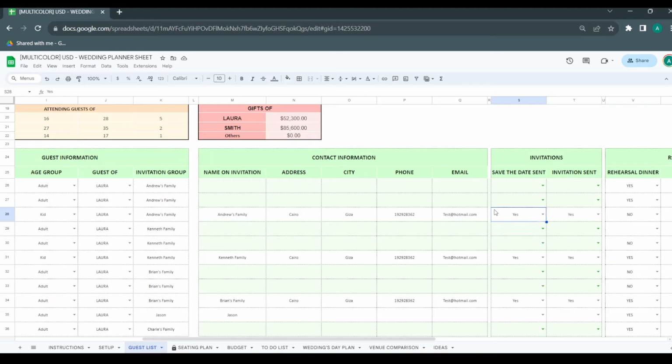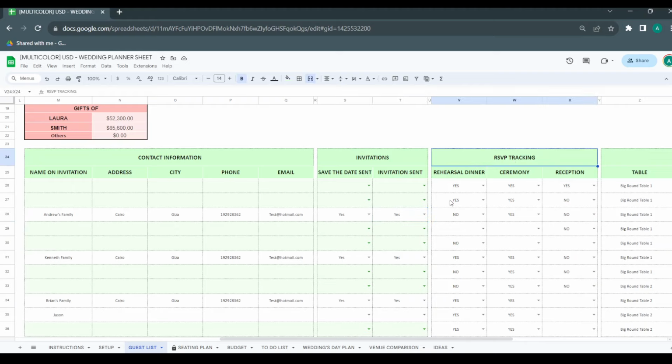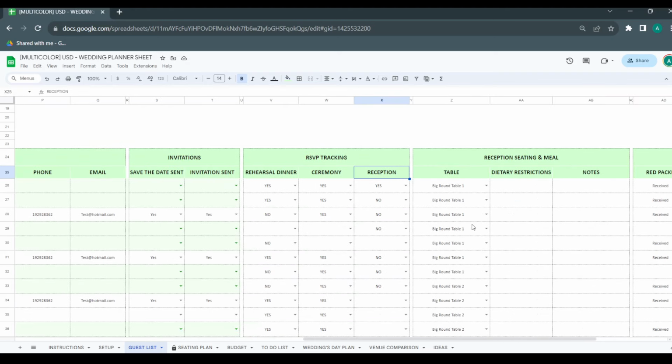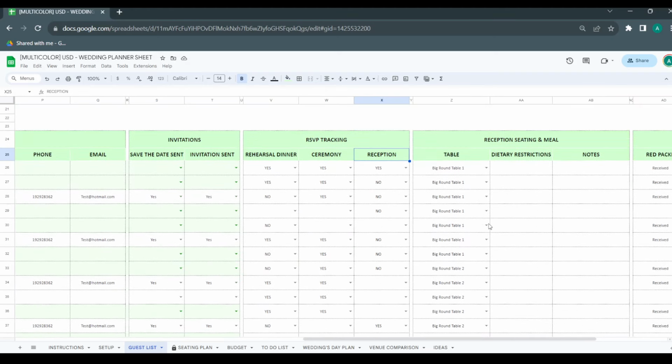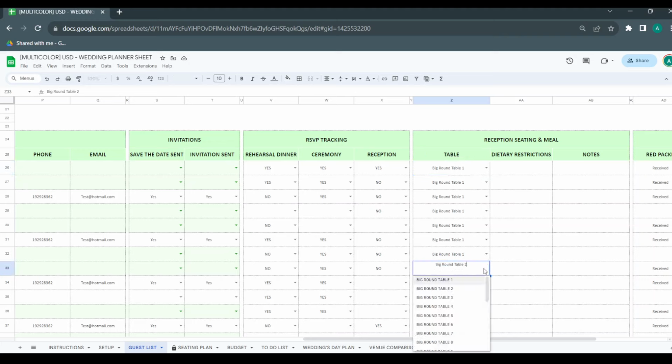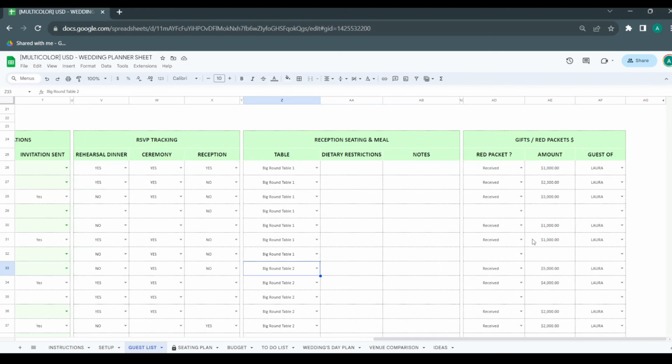then you will have to send a notification to save the date of the RSVP and note whether you sent the invitation or not. And here is the RSVP tracking: the rehearsal dinner, the ceremony, the reception. Is he going to attend this or not? And then you assign him to a table. So here in the table assigning, you're going to choose the table. And if you by mistake choose the table again and it's out of capacity, it's going to turn red. So the sheet is going to help you populate the tables in the right way.